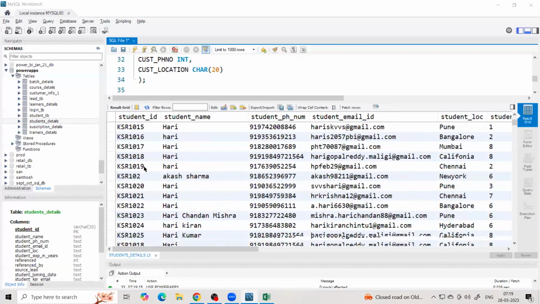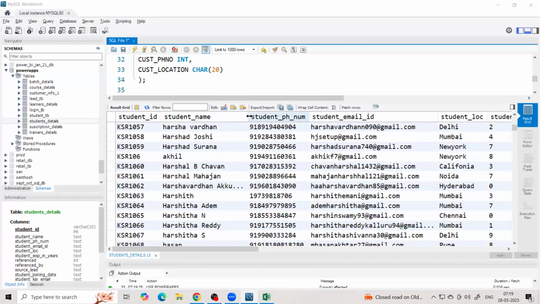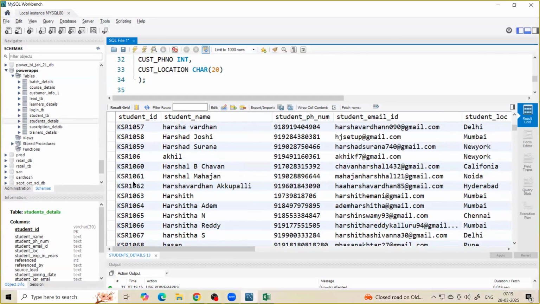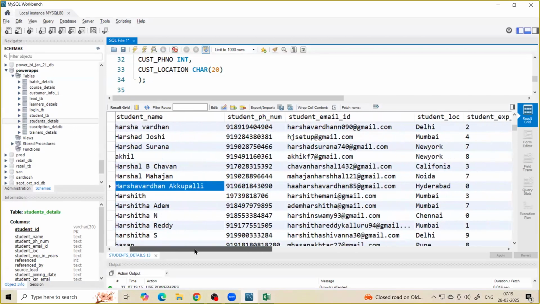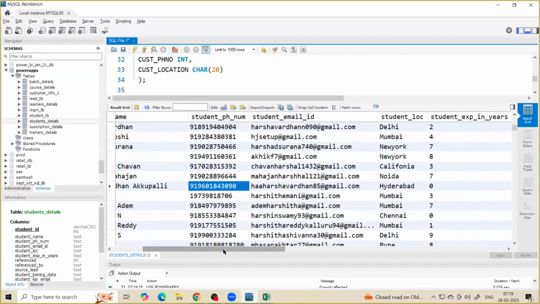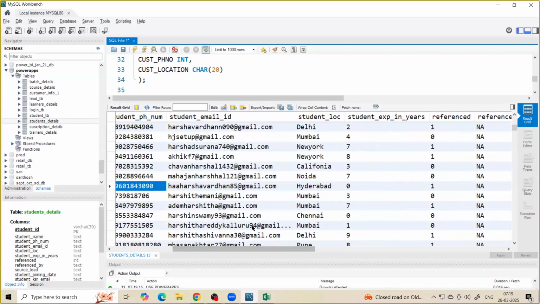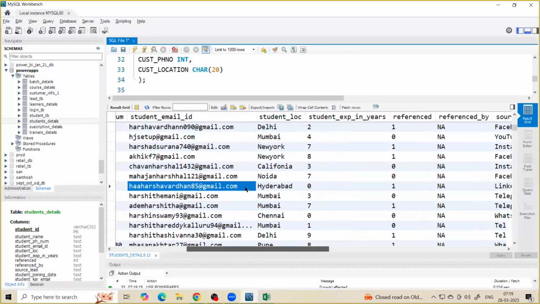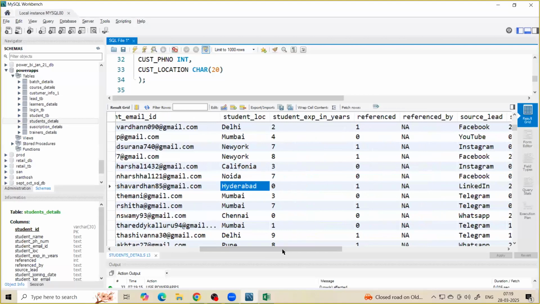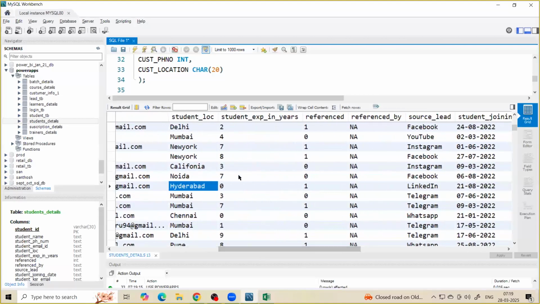So whoever joins our course, we are generating data like this. This is their student name, student phone number, student email address, where they are coming from, which location, what is their experience, 3 years, 7 years, 8 years, all this. Have they been referred by someone? If they are referred by someone, it is 1. If they have not been referred, it is 0. And whoever has been referred, we have their name also.